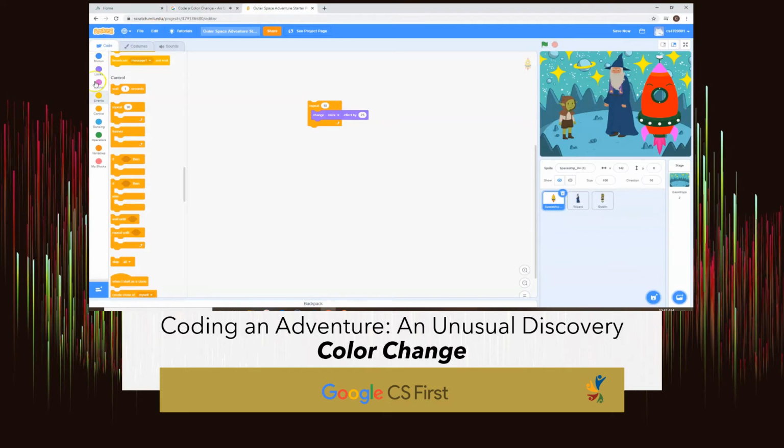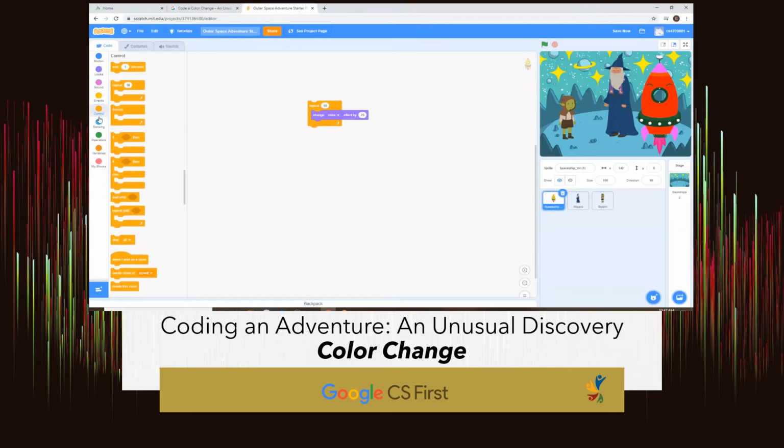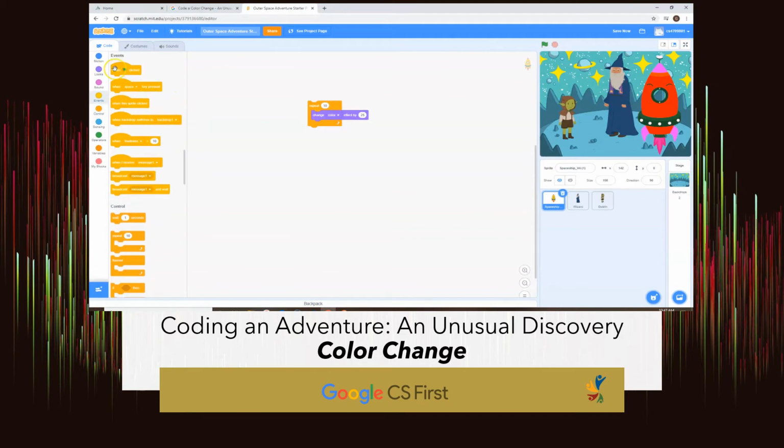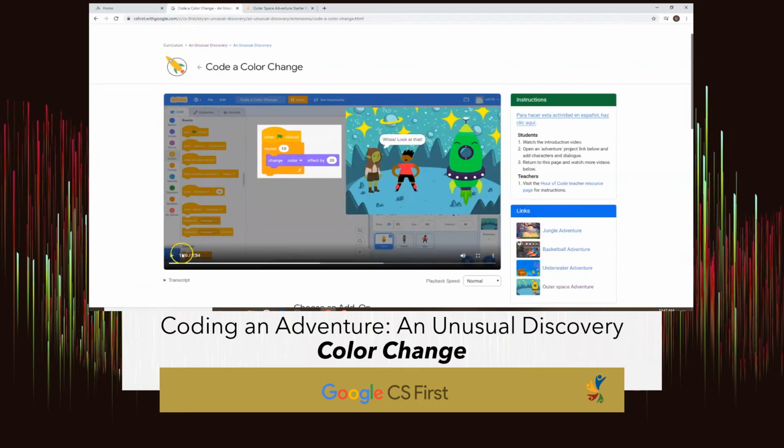Okay, so we're going to go to the control block. No, the events, sorry. Events, and we're going to drag out that when flag is clicked. And now we're going to push on the flag. So each time that we push on the flag, we get some different colors. That's pretty neat. Okay, let's see what else she has to say.